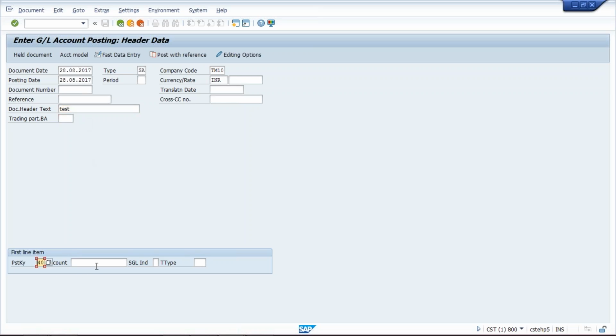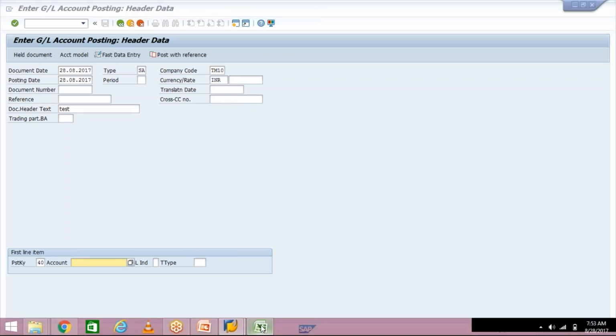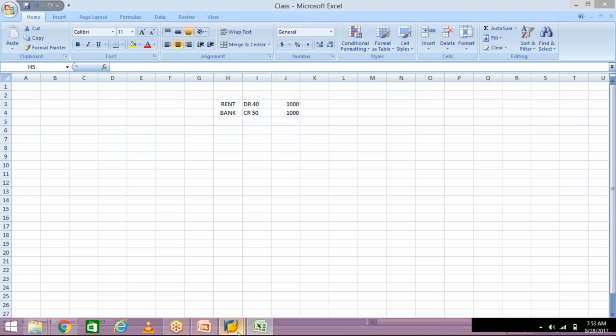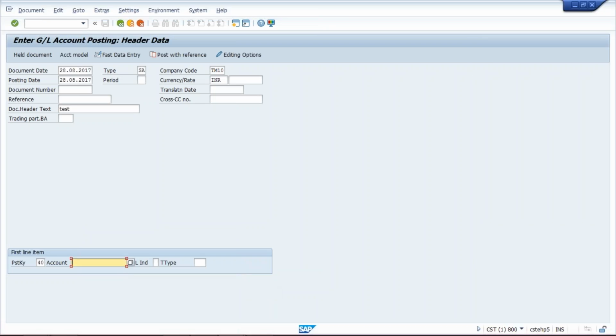Now, what should be debited and what should be credited? Debit, already 40 we have given, and the account, debit which account? As I said here, let's suppose we have only two GLs right now, forget about this one. Rent is our expense, let's suppose, so it is going to be debited. So we have to enter the rent GL here. How are we going to enter the rent GL? If you are able to remember, you can enter the GL number, let's suppose 4000. If you are not able to remember the GL number, then what you have to do?